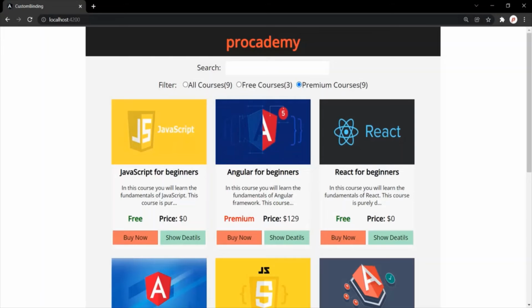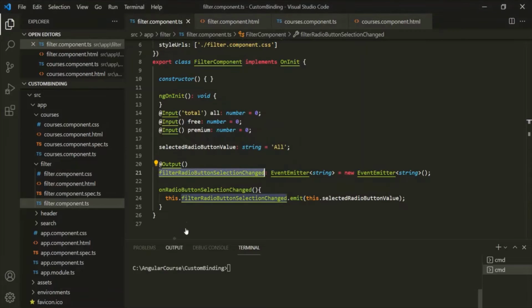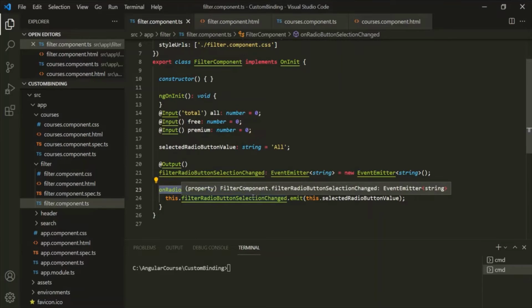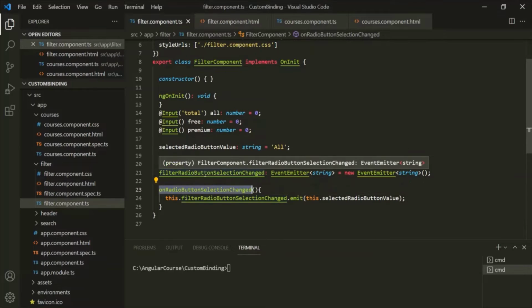All right. Now, in the web page, whenever the selection of the radio button changes, the change event happens. So we are going to bind that change event with this method onRadioButtonSelectionChanged. That's because whenever the selection of the radio button in the web page changes, we want to raise this custom event, and we are raising this custom event using this method. So whenever the change event happens, we will call this method, and this method will raise this custom event. All right, so let's go to the filter component.